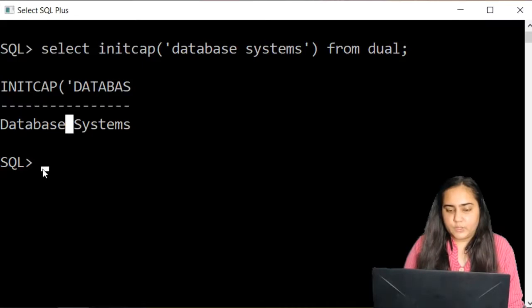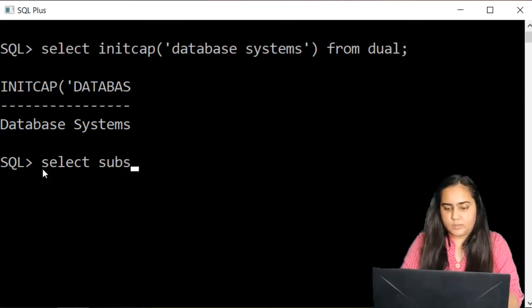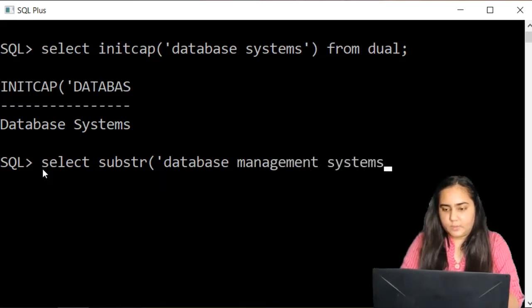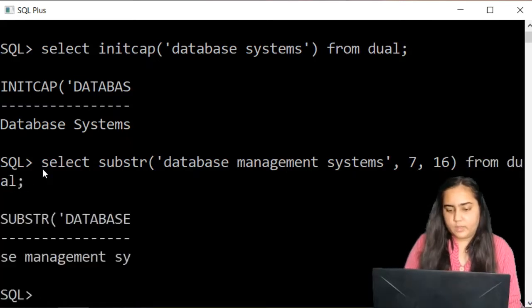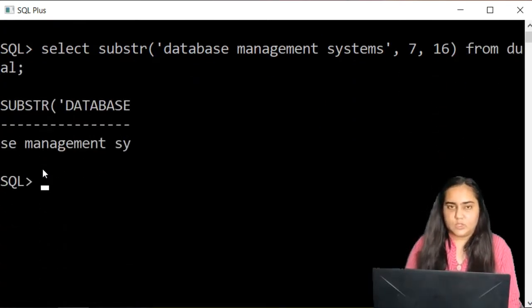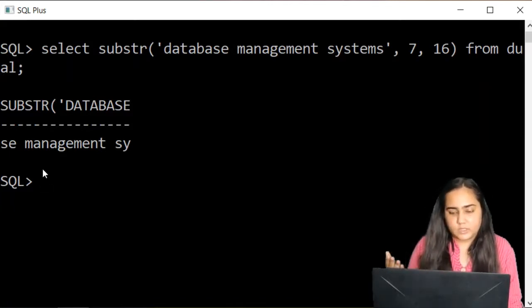The next function I'm going to show you is the substring function. It is written like this, substr. This time I'm going to pass the string database management systems. And then I will specify some values. So let's just specify 7 and 16 from dual. What this does is, starting from the 7th character, it fetches the next 16 characters.